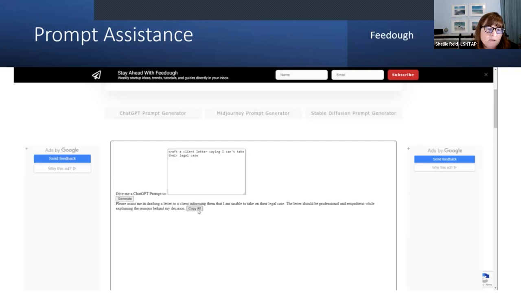So there are prompt generators for text, and there are prompt generators for image creators. So if you have problems, maybe try using the prompt assist generators for a little while, and that will help you learn how to craft better prompts on your own.